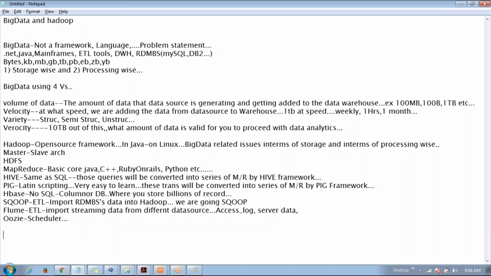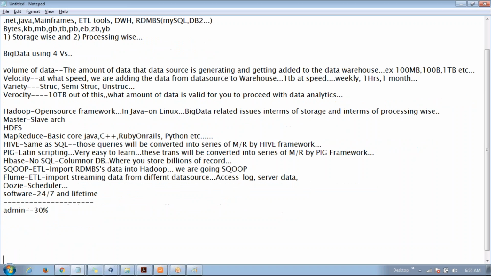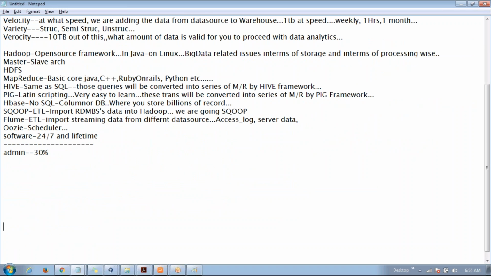We are going to see very thoroughly. On top of this one, we are going to cover, and I'm going to give you the software which can be accessed 24/7, lifetime. Okay, and also we are going to see the admin related course, almost 30% of admin related course that we are going to cover. Let's go ahead and tell you that one.